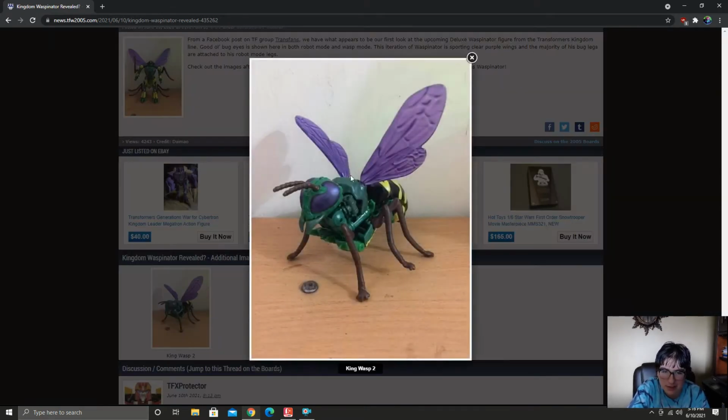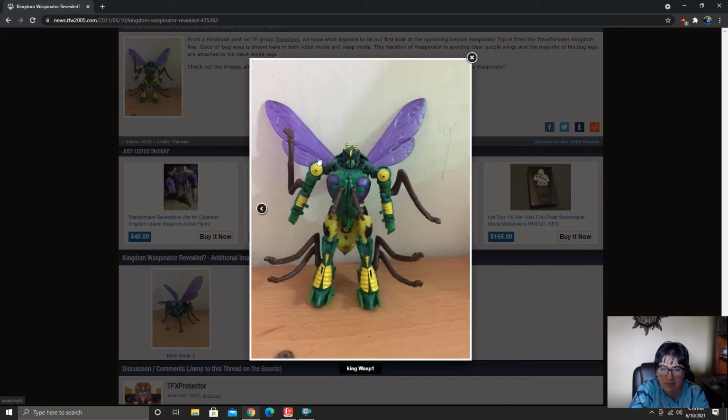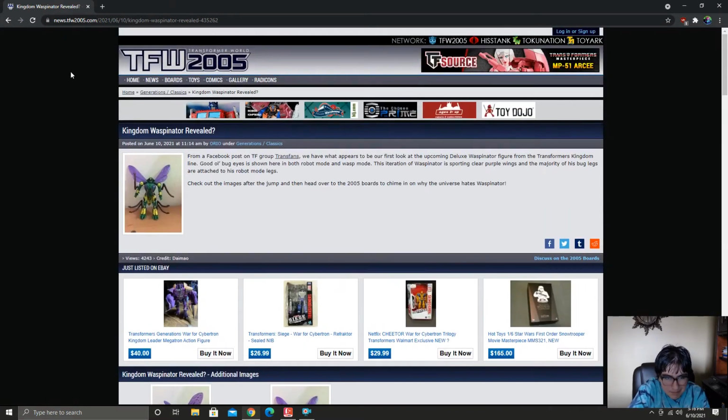So here are some pictures of Waspinator. Here is robot mode, and then beast mode. That's nice. I like the wing. I like the purple wings. I don't mind them. Cool. Waspinator is cool. So yeah, that's probably the biggest news for that.